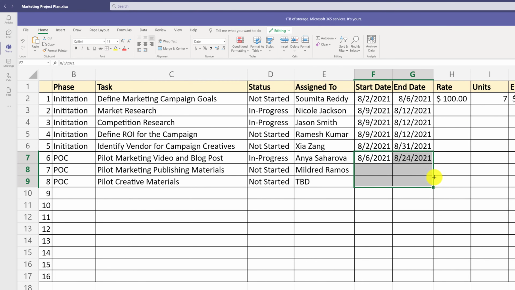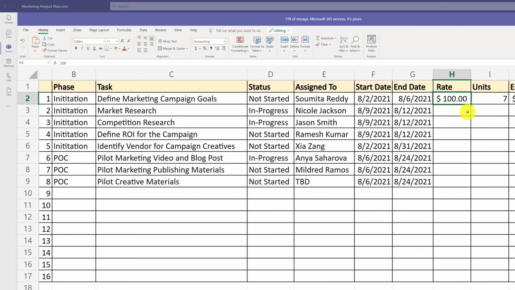Different resources typically have different hourly rates associated with them. But some companies, when they run projects, use the same rate, especially for full-time equivalent, basically for employees of the company, to simplify the process. And this is exactly what I'm going to do. I'm going to replicate the rate for Sumita Reddy to all other resources.